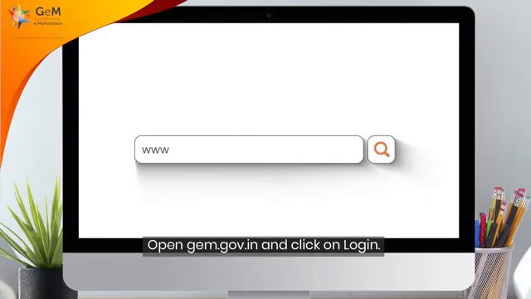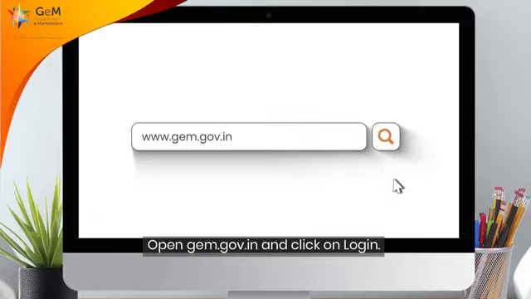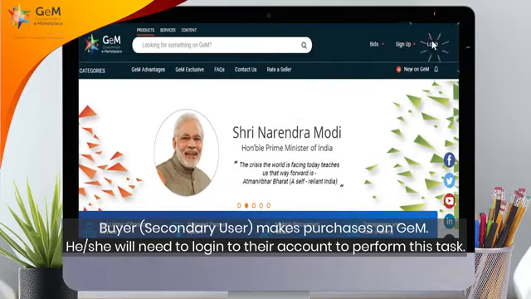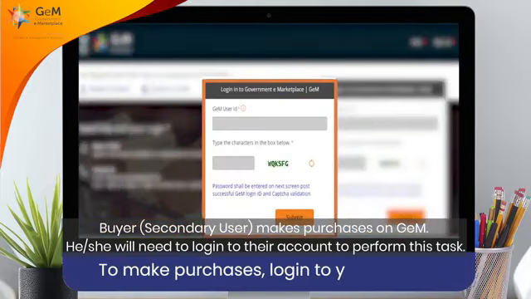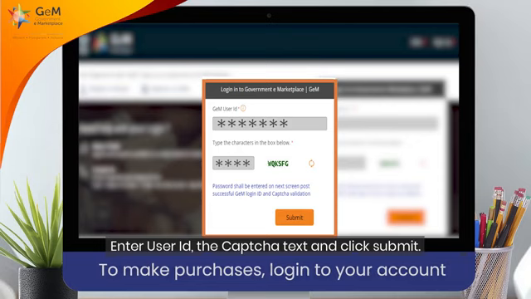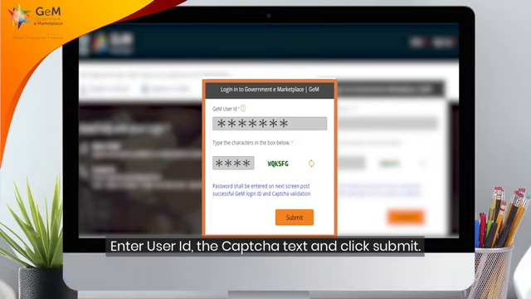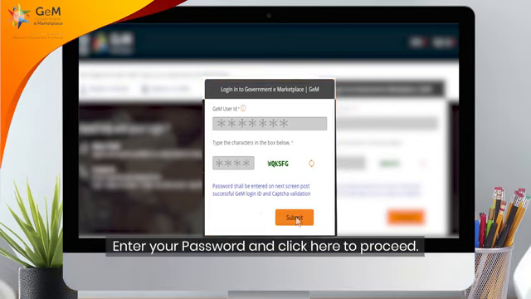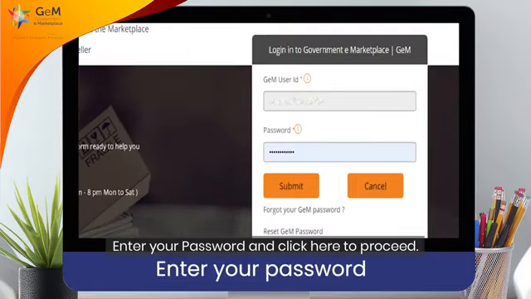Open gem.gov.in and click on Login. A buyer or secondary user makes purchases on GeM. He or she will need to log into their account to perform this task. Enter user ID, the CAPTCHA text and click Submit. Enter your password and click here to proceed.